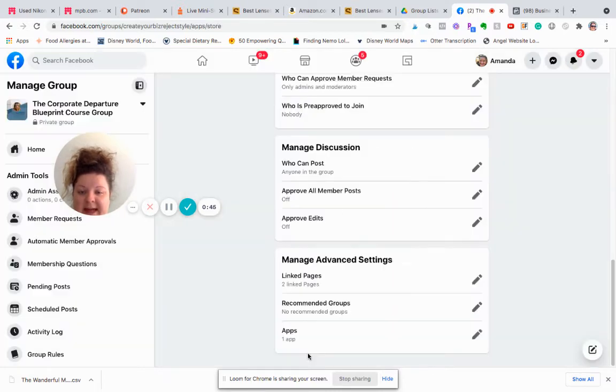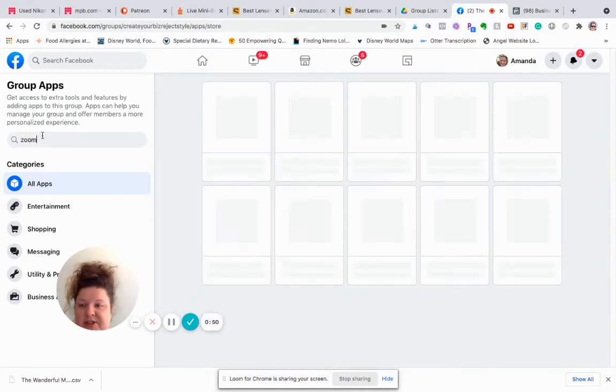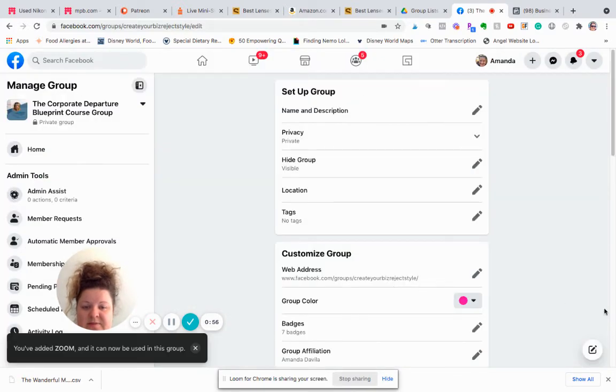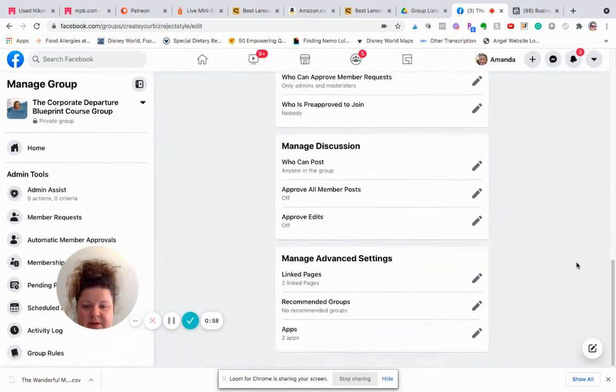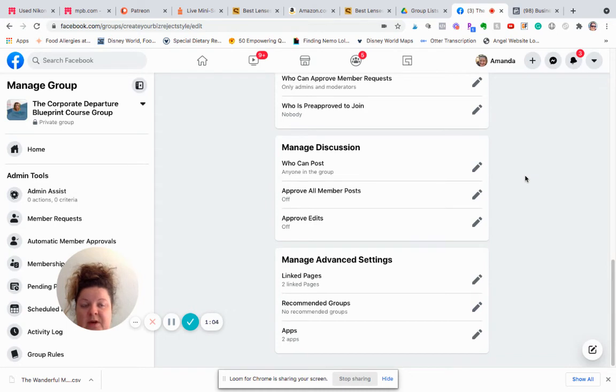You're gonna hit add apps. Over here you can search. So you're gonna search Zoom, click on Zoom, add, and now it should show up. Let's go here and see. Now it's here. So now you should be able to live stream from your Zoom room to your group, or if you're doing it for your client, they should be able to do it.